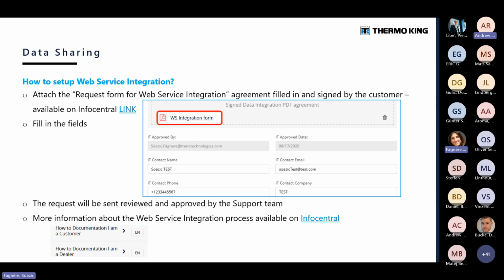Hi, Andrew. The biggest problem we have with the web service integration is that the email that gets sent out gets sent out to the admin of the tracking site. Isn't that correct?